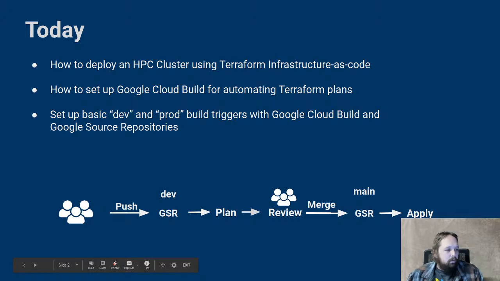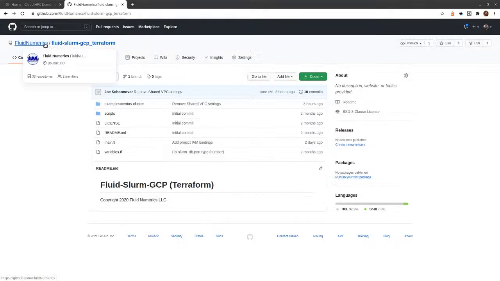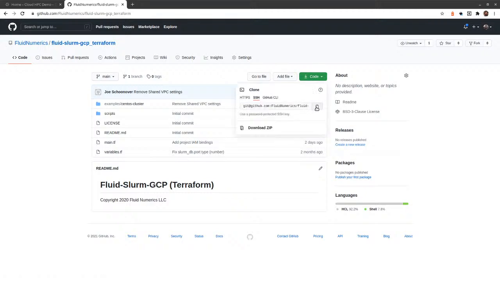So let's just go ahead and dive in. We're going to head on over to the Google Cloud Platform console. If you need to get over there, it's just console.cloud.google.com. And we're going to start off by showing you the repository, the example that you're going to get started with today. So two things here. One, if you head on over to GitHub, just look under our Fluid Numerics organization page, you'll find the Fluid Slurm GCP Terraform repository. We're actually going to be using that today. So you can go ahead and copy over the SSH or the HTTPS link to clone that repo.